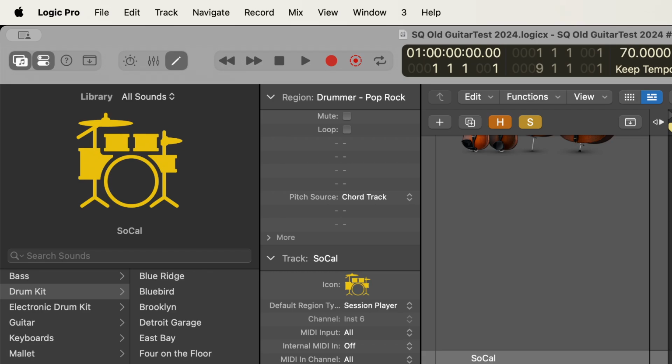So we got that. Perform again button. We got perform again. This is if, let's say, you copy a drummer region, paste it somewhere else in the project, but you don't want the same exact performance, you can hit the perform again button, and it will generate a new performance for that region that you have selected.